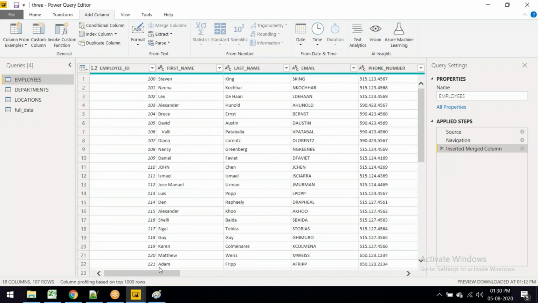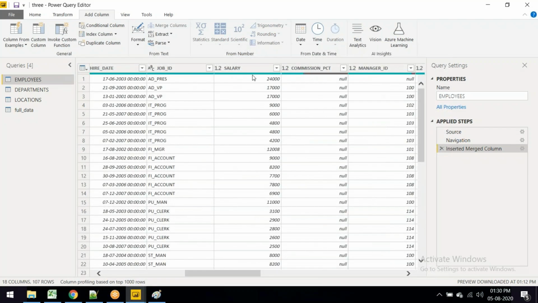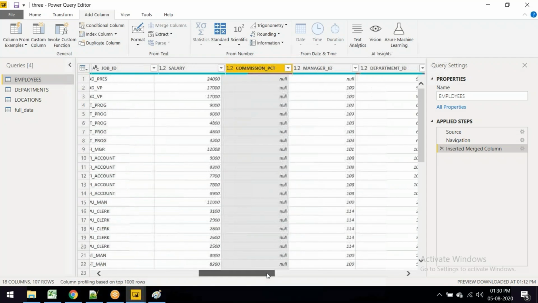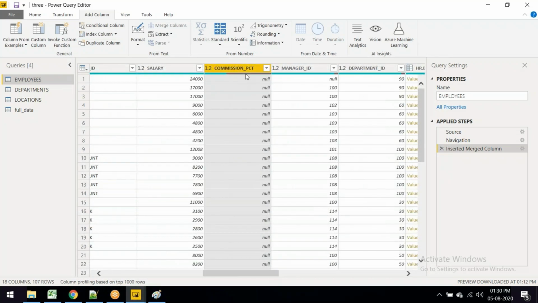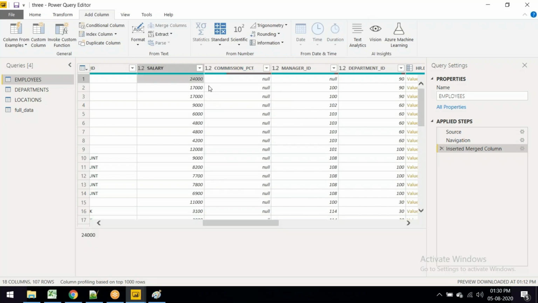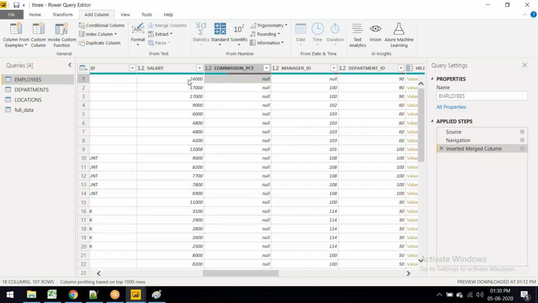Say for example, here I have the salary, right? Here I have the salary. Here I have the commission percentage. I want to find out the total salary of each and every employee. How can I find it? What is the total salary of this employee? That salary is 24,000 and he is not getting any commission. The total salary of the employee will be 24,000, right?